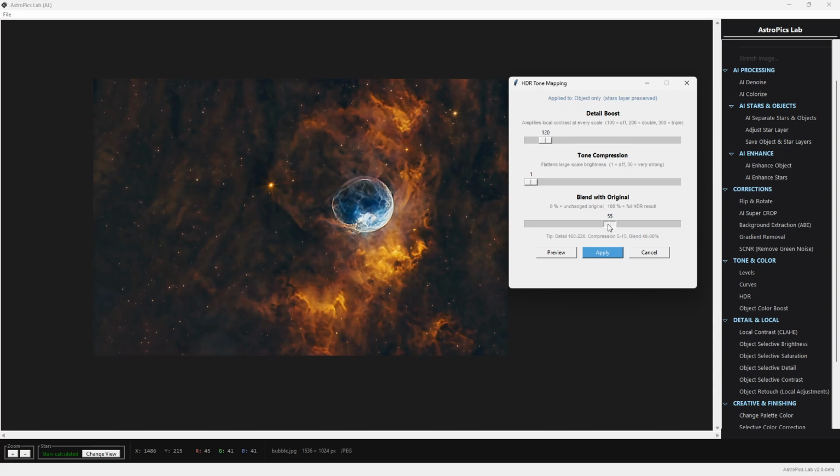You also have here the amount of HDR that you want to apply, and also here you can move the detail boost and the tone compression. I love to not touch the tone compression and to go for the detail boost and just apply some, or just amplify the local contrast. That's something that I like. You can play with that.